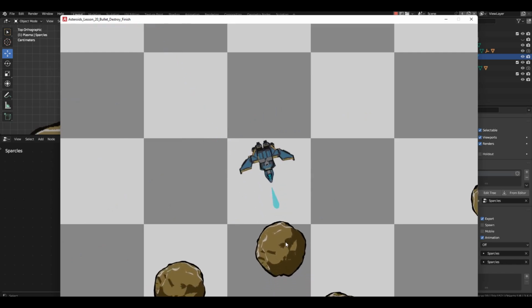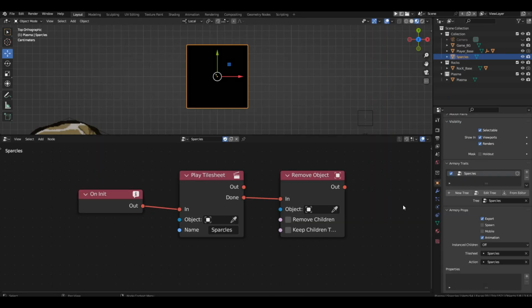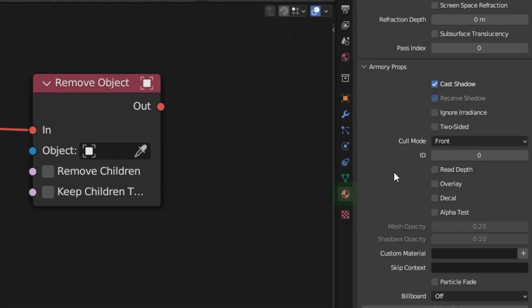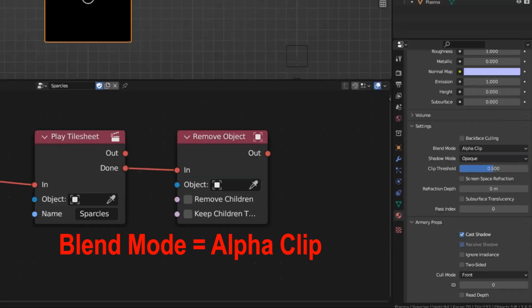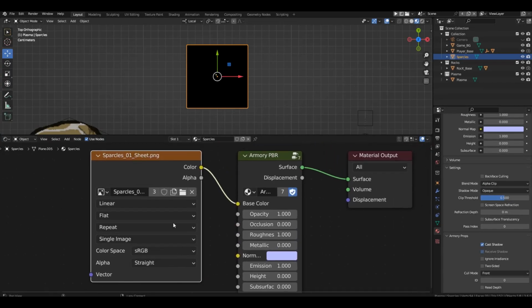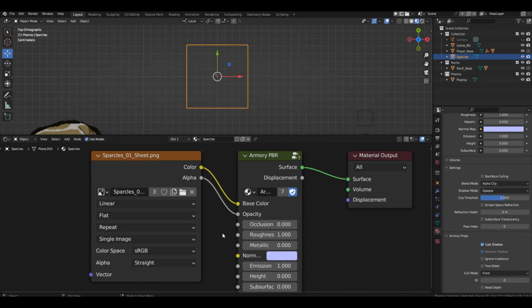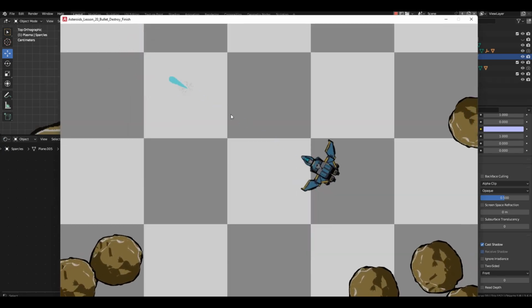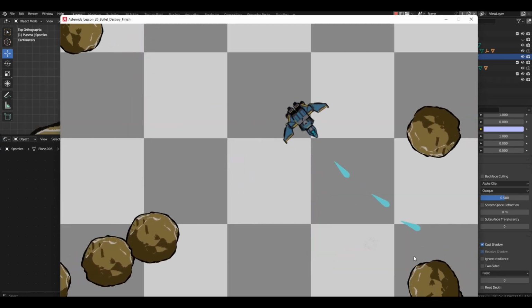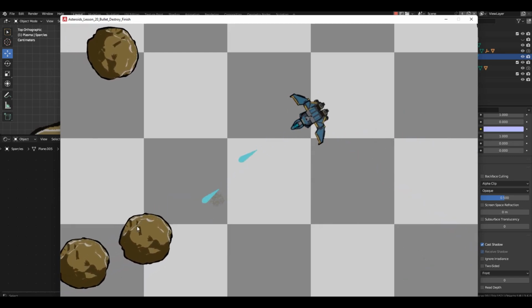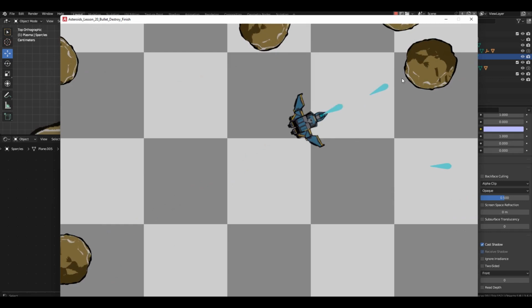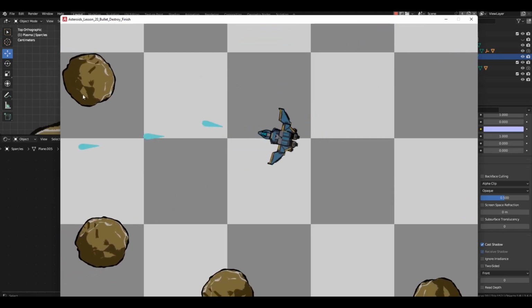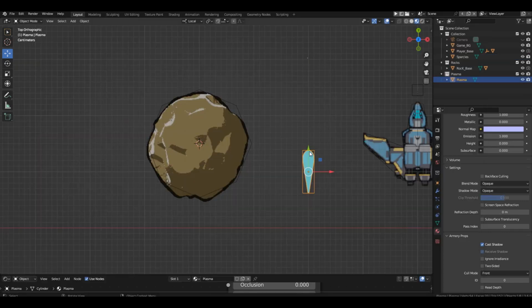Now we can add transparency. Select the Sparkles object. Go to the Material Settings. Switch the blend mode to Alpha Clip. And connect the Alpha channel from our tileset to the Opacity channel. Now, notice that the sparks appear slightly off from where they should be. They appear at a small distance from the asteroid. Let's figure out why this is happening and fix it.